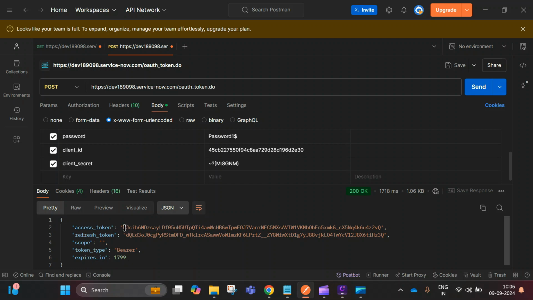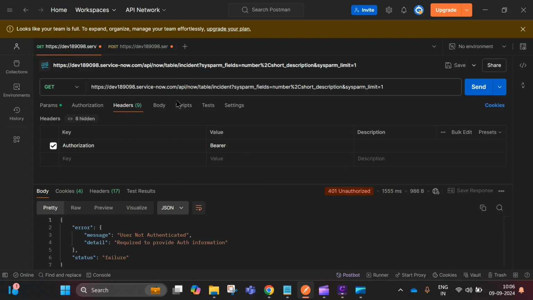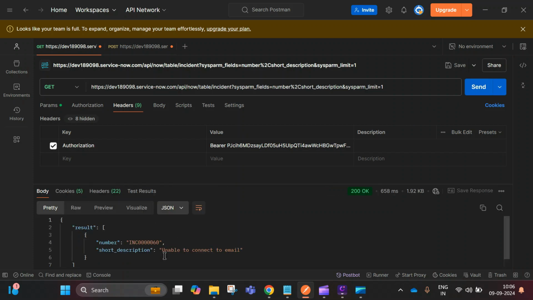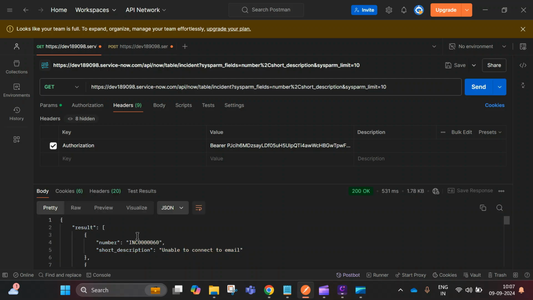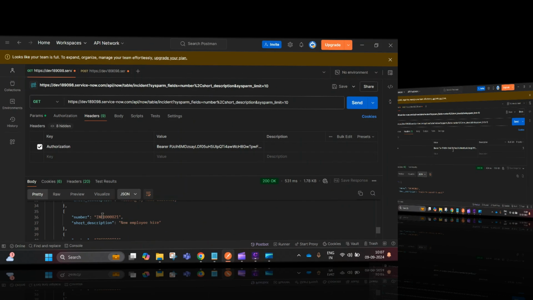Now we'll use this access token and go back here. After the bearer we'll add a space and then the access token. Now I'll click on send. Now we can see the response here. It has given us the incident. As we have added only sysparm_limit 1, it is showing 1. If I add 10, then it will show me 10 incidents here, so we can see more incidents.